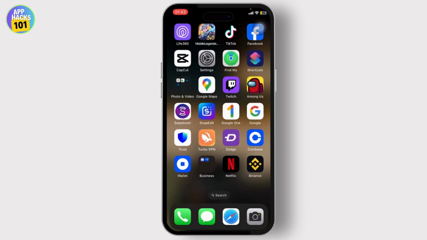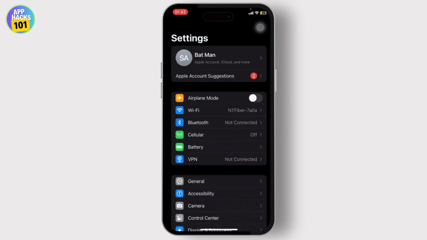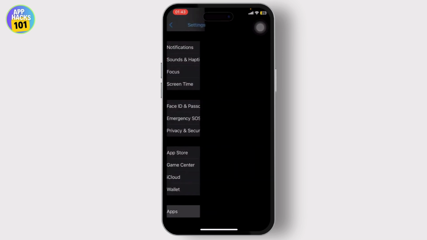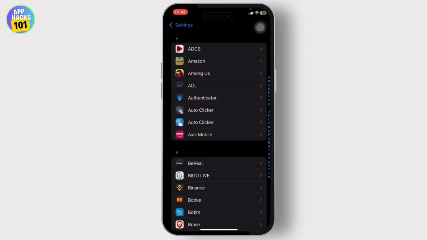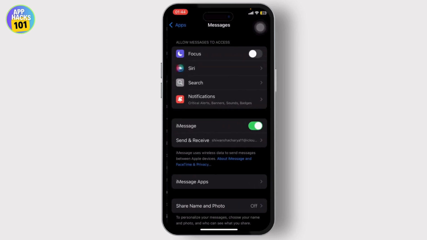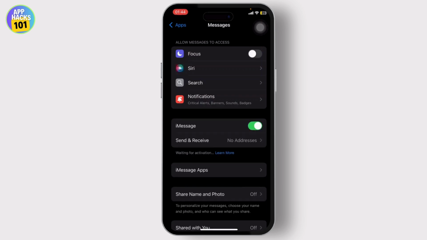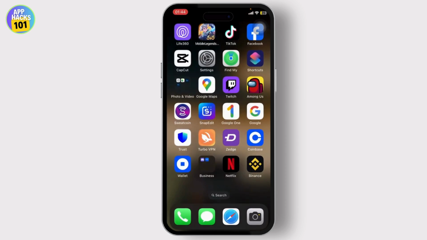Now let's get started. So the first step is just go to your settings. After you're on your settings, scroll down till you find the apps section and just search for messages. So after you find messages, just open it up and there you will see iMessage. So just toggle this button off and toggle it on and you can check if the phone number is available now.